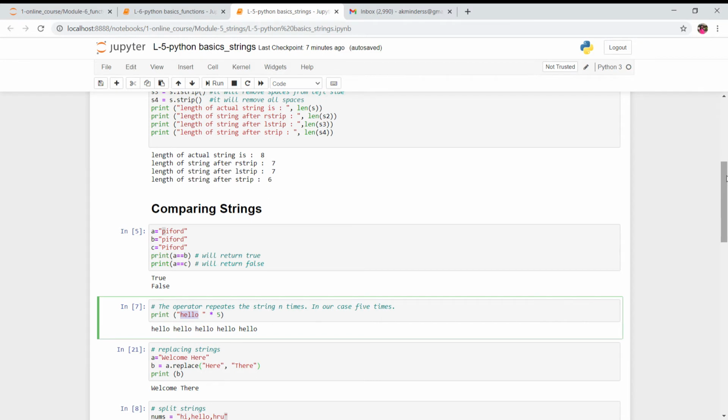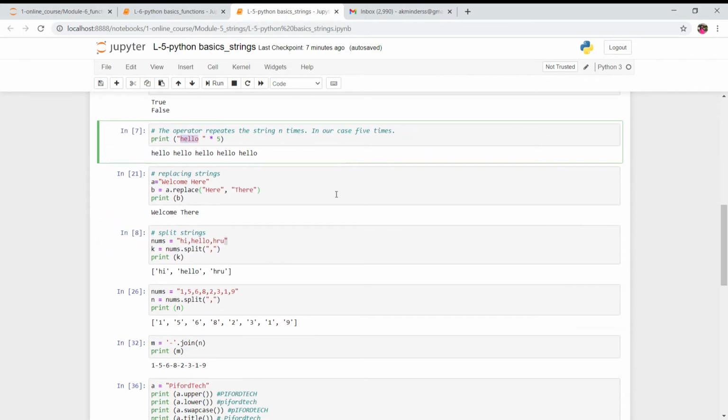All right, now the next thing is replacing the strings. Replacing means, let's suppose this variable a has this string, but instead of here, you want to replace this here with there. Then how to do that? For that, strings have a replace method. We want to replace in the string which is stored in a variable, so that's why a dot replace and parenthesis.